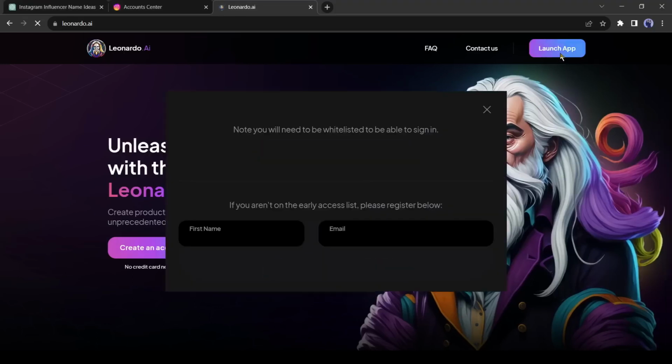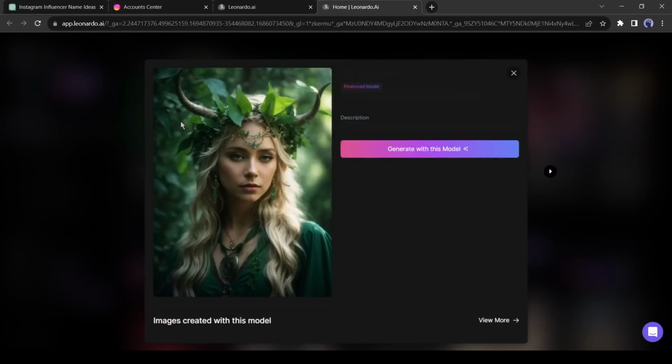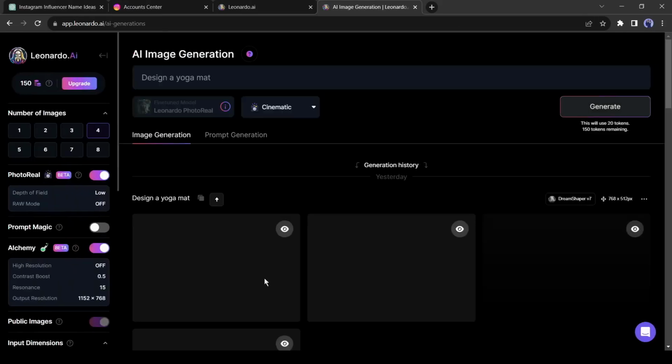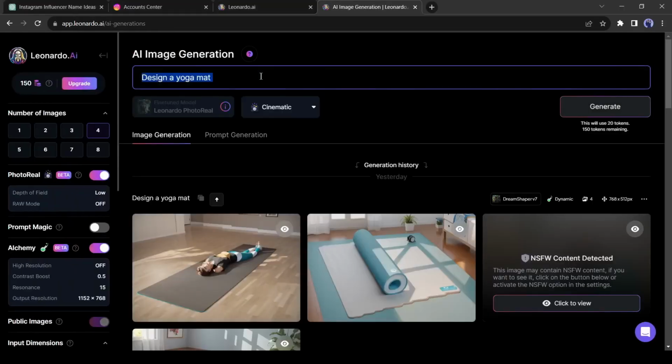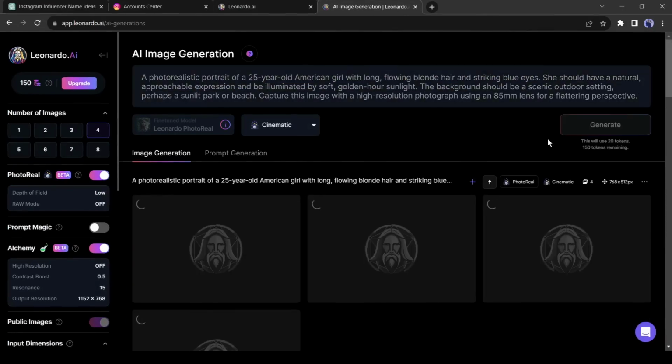If you are new to Leonardo AI, create an account with your Google or Gmail account. After creating or logging in with your account, select the Photo Real as the featured model. Now enter a detailed prompt. You can use my prompt also. I will put the prompt in the description box.